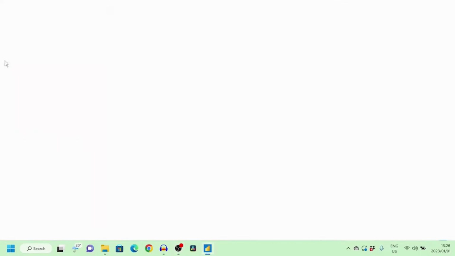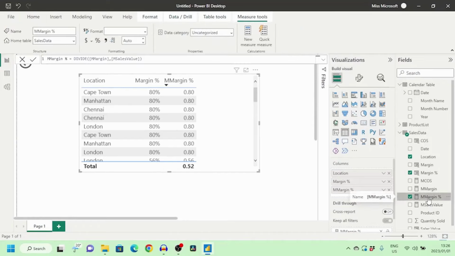Let's go back to our report view and select our margin percentage measure so that our Measure Tools tab displays. And let's change our format to percentage and our decimals to 0. So our margin percentage measure now displays in the correct format.